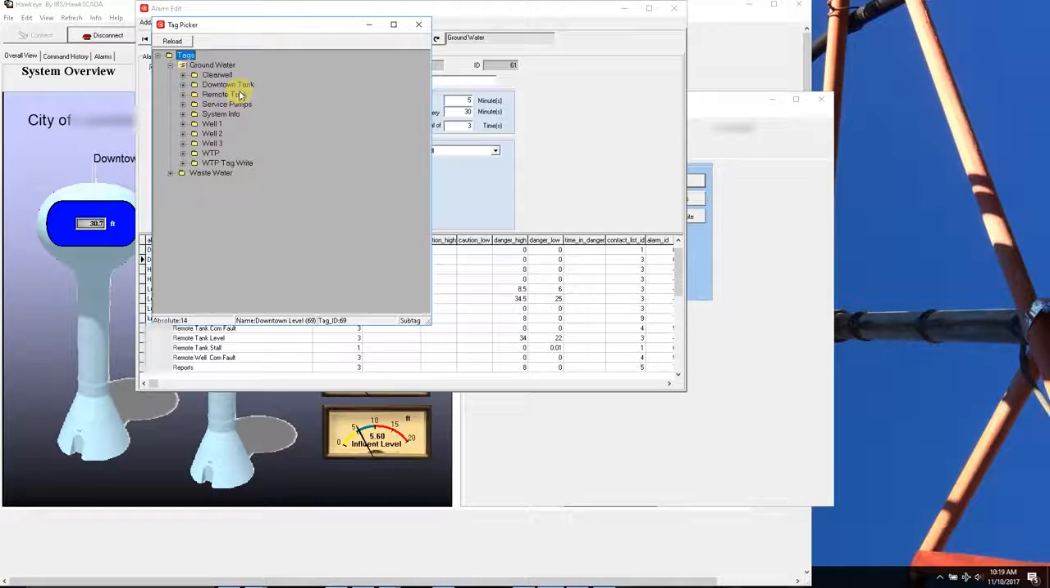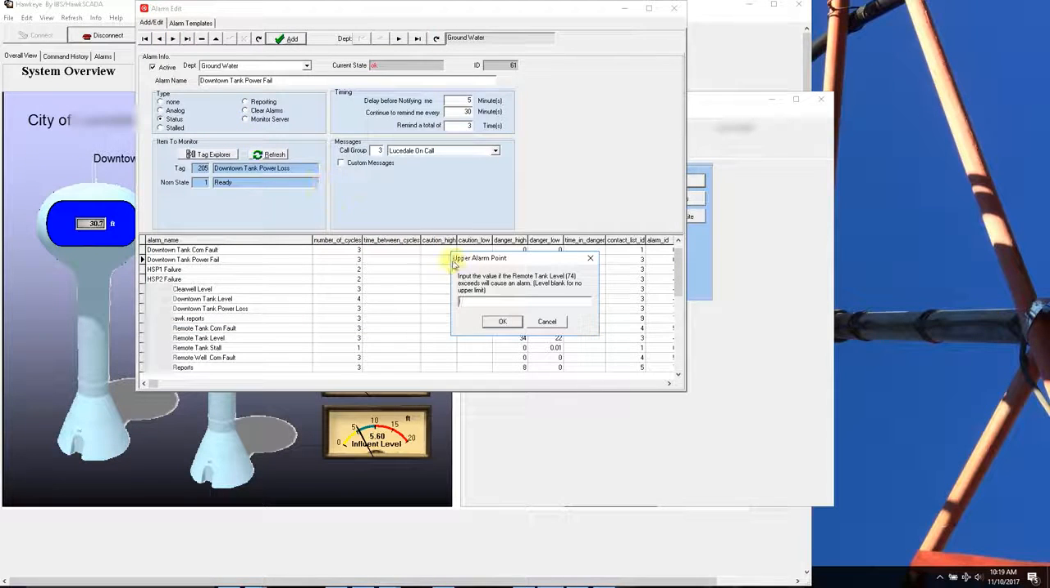So go up and down this list. We see remote tank right here. Drop down there. And then we see the tag for remote tank level. In the system, that tag is number 74. So we'll double click on remote tank level.